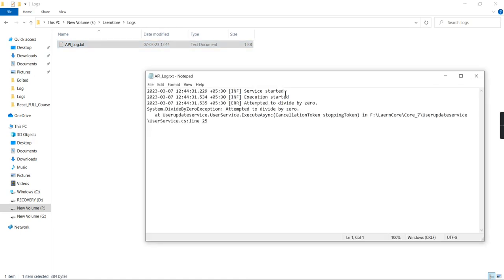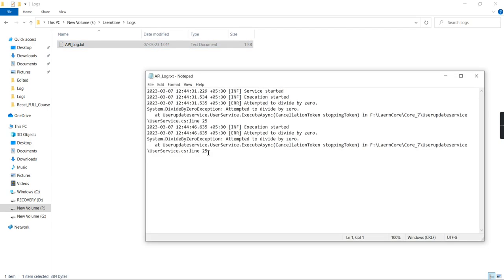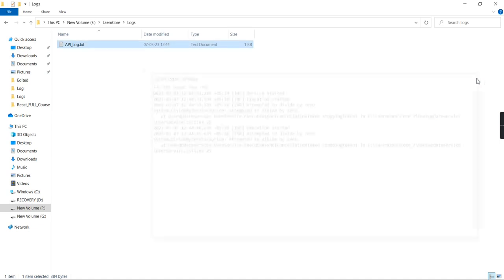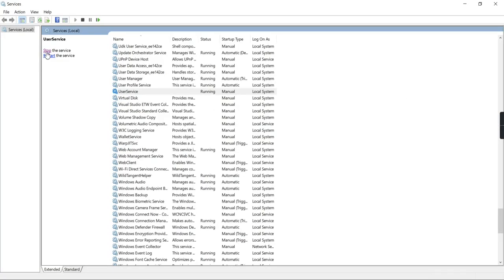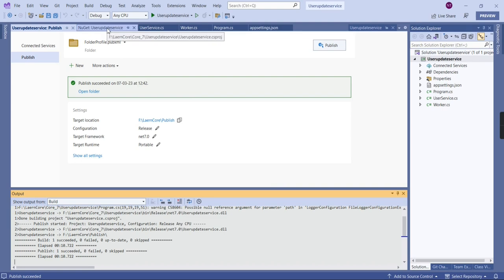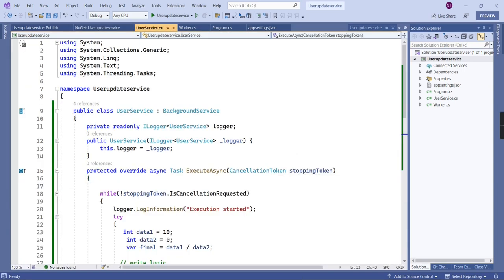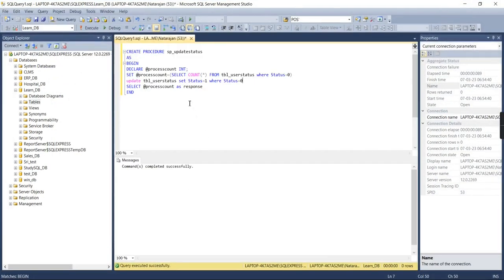Here you can see service started, execution started. So we got this exception. I'm refreshing. Every 15 seconds it will run. See, again it has generated the logs. Okay, so let me stop the service, otherwise it will run every 15 seconds. Now let me go to the code. We have created the basic service and installed it, and it is working fine. Now I'm going to include the database connection. For doing this I have created one procedure, and I'm having one table also.